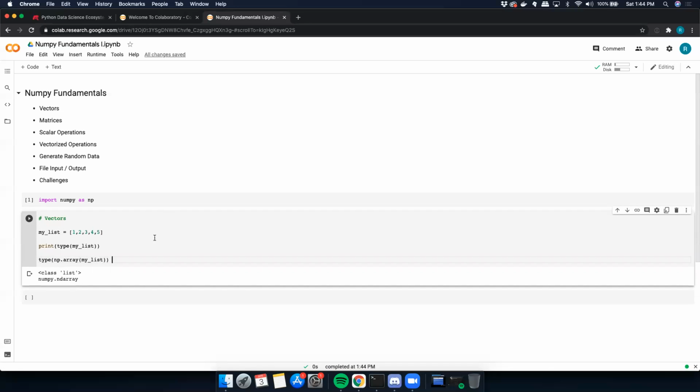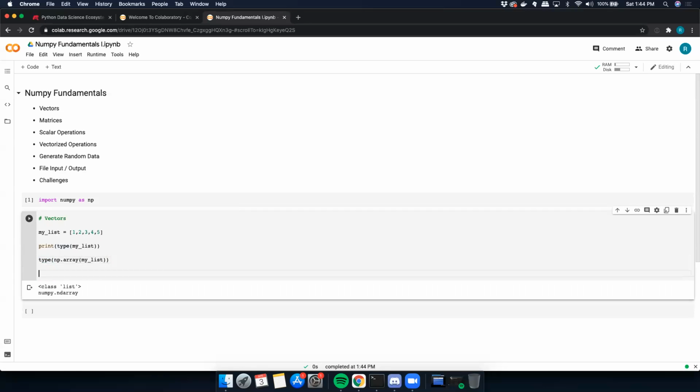Now, let's see if we can save this array as a variable. I'll actually keep the type function. And over here, let's go ahead and call it my_vec, short for vector. And all you have to do is just say np.array and my list again. So this time we're saving the array as a variable called my_vec.